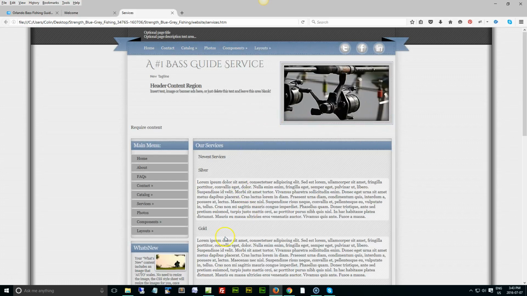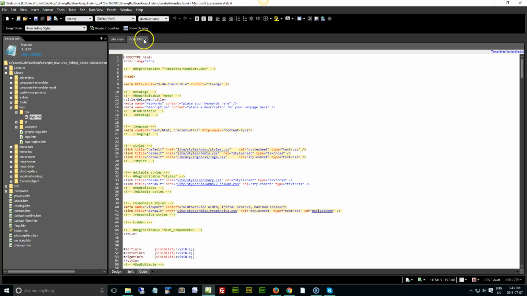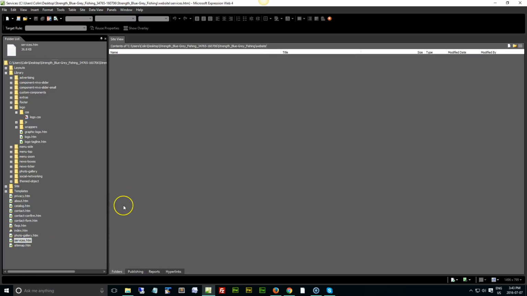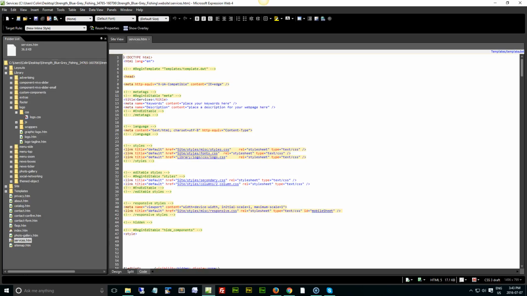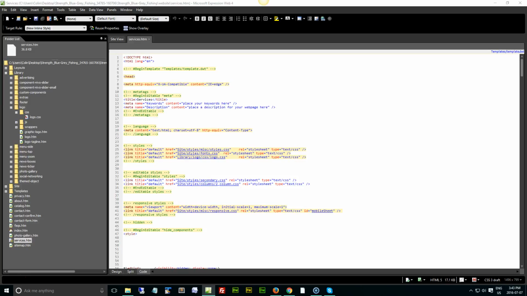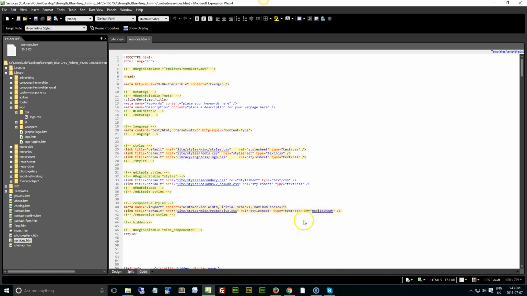What I'm going to do is close this down now, close down my index page. I'm going to double click on the services page, and I'm going to make a copy of it. Once I have it open, I'm just going to click on the File menu, select Save As, and right here where you see it's highlighted services, I'm going to type in lakes.html and click on Save.